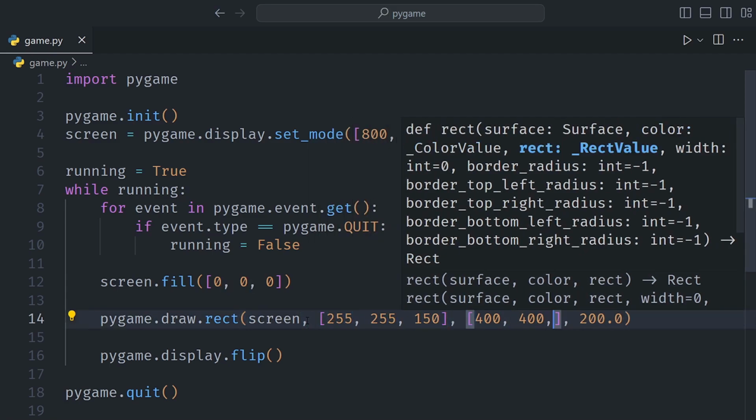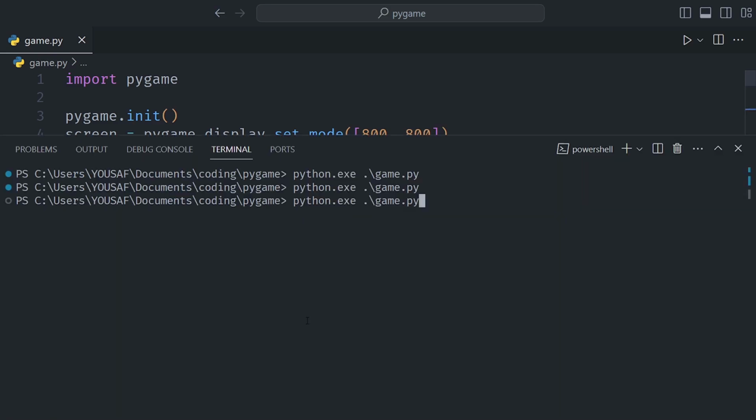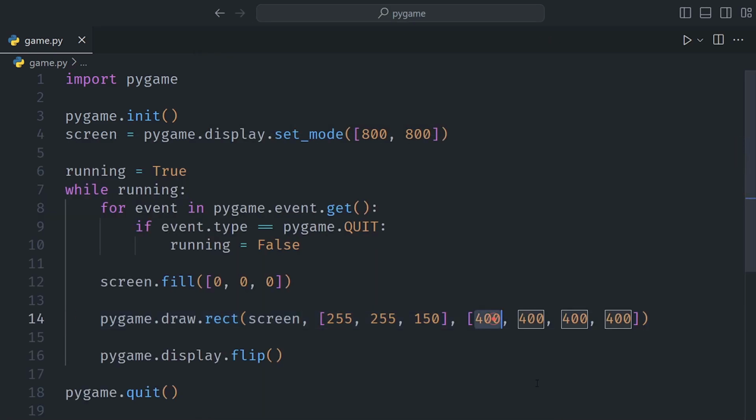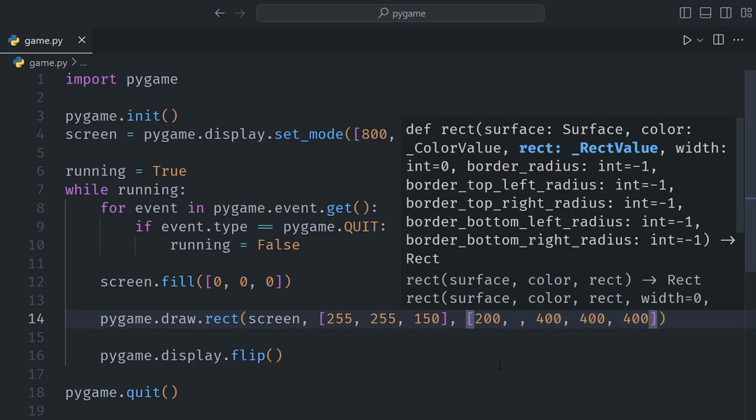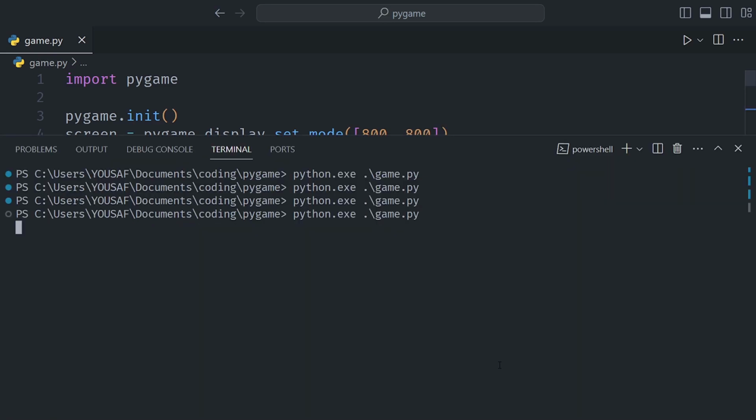So if I go here, you can see it requires a rect value. I'll pass in 400, 400, and 400, 400, for example. And this argument is supposed to be the width. I won't pass that. And now if I go ahead and run this, what you can see is that I get a rectangle in the corner, because this represents the top left of the rectangle. You can position it in the middle if you want to, by positioning it at 200, 200, and it should be in the center. So we are going to run that, and you can see we've got a rectangle at our center.